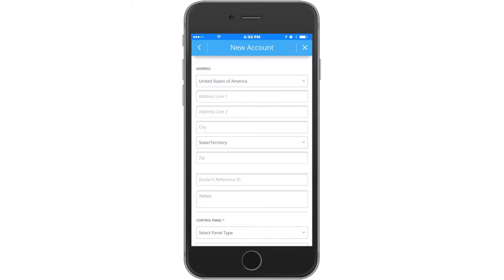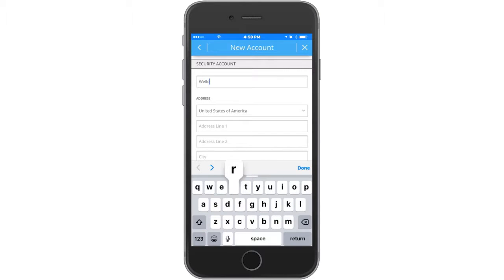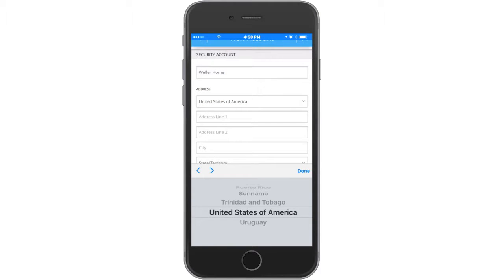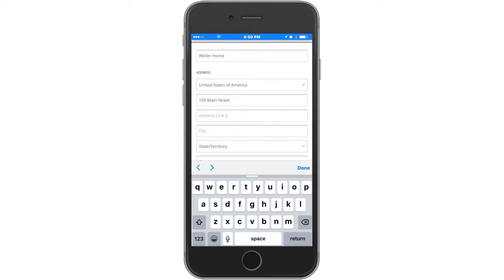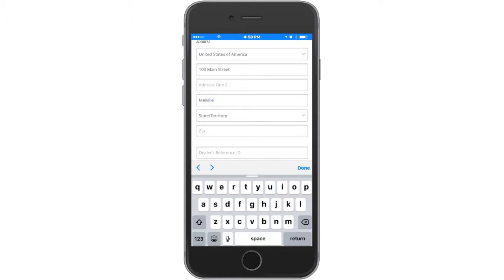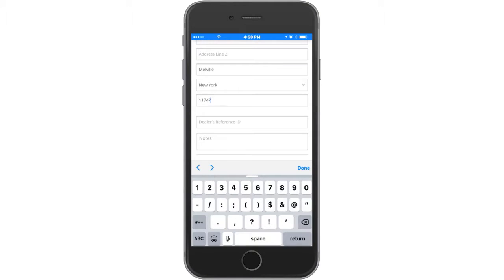You will now be in the Security Account screen. Enter a location name. This name describes the home or business you are setting up the account for. Select the country from the scrolling menu. Enter the customer's address. Enter the city. Select the state or territory. Then enter the zip code.